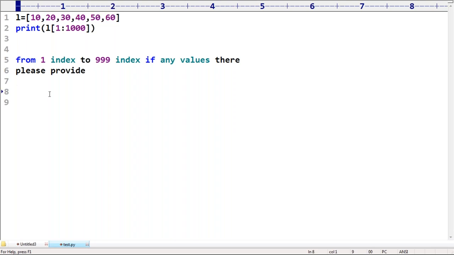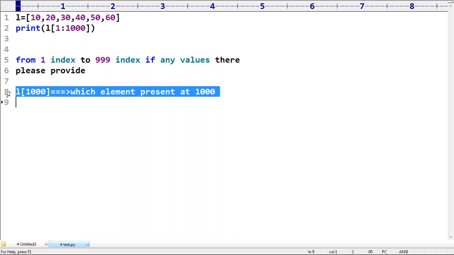It's going to provide. But if I ask L of 1000, straightforward, which element is present at 1000 index? Then what is the answer I have to tell this person? Array stupid, 1000 index is not there, index error. It is because you are asking more specifically, directly, which element.